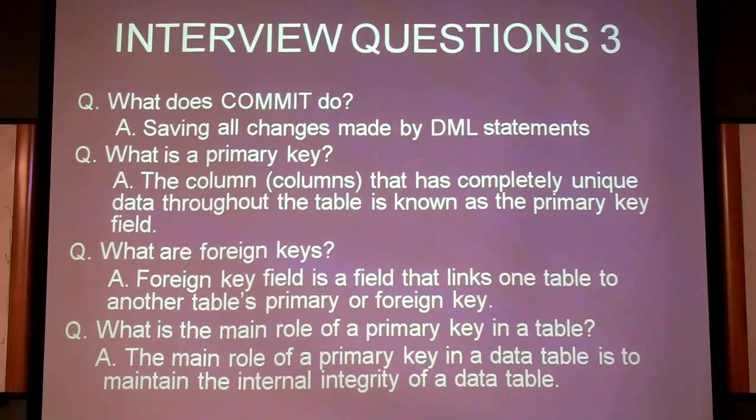What is a foreign key? It's a field that links to a primary key in another table, and the same values appear in the second table, but they are not unique anymore, okay? That's the definition of primary and foreign key.